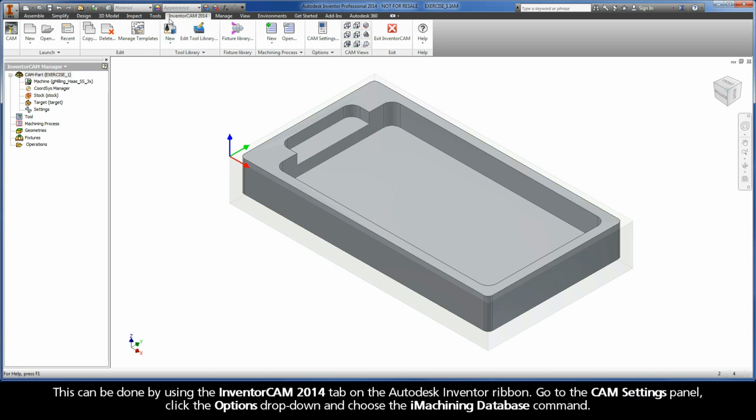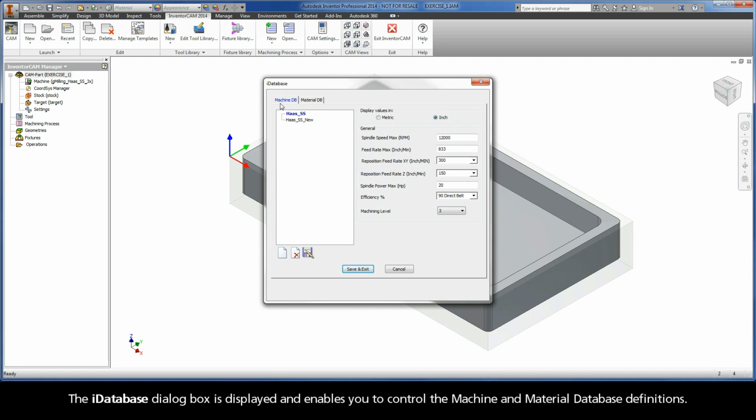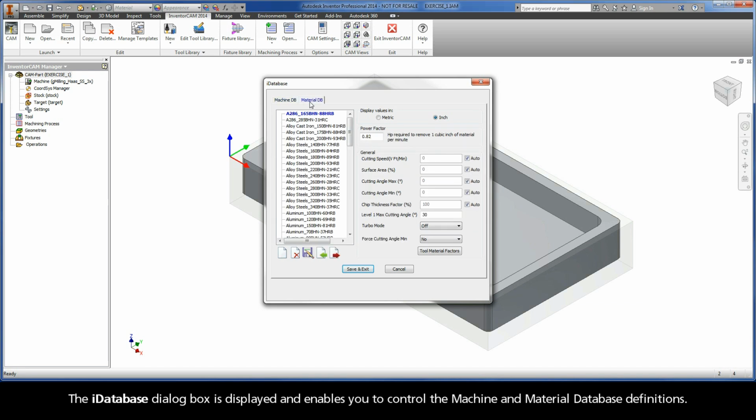This can be done by using the InventorCAM 2014 tab on the Autodesk Inventor ribbon. Go to the CAM Settings panel, click the Options dropdown, and choose the iMachining Database command. The iDatabase dialog box is displayed and enables you to control the machine and material database definitions.